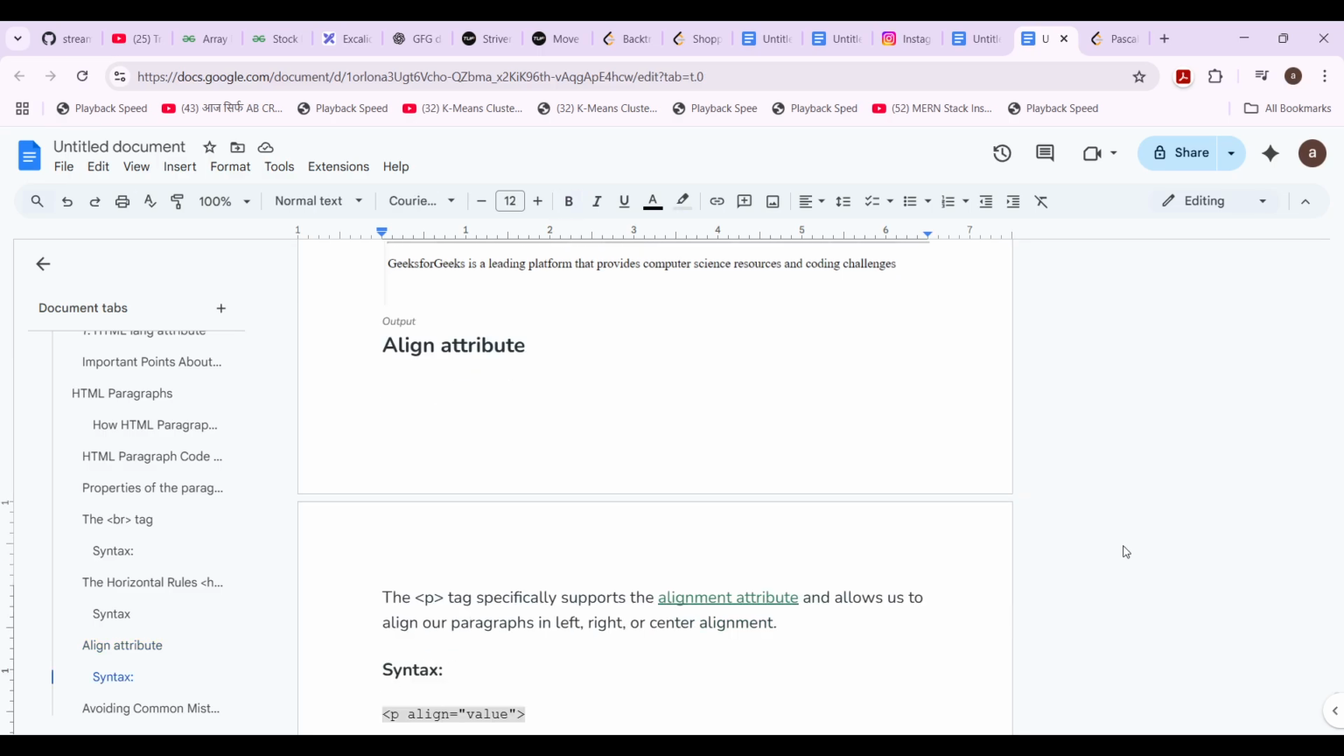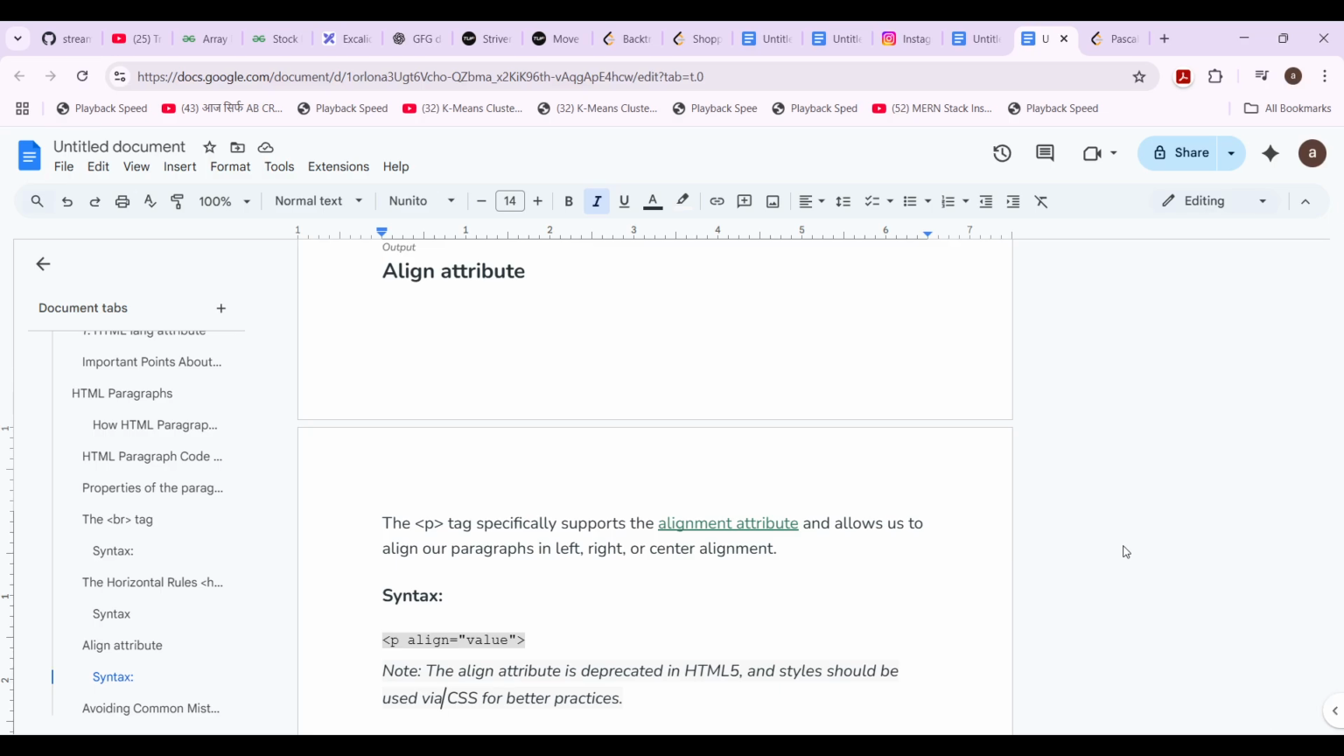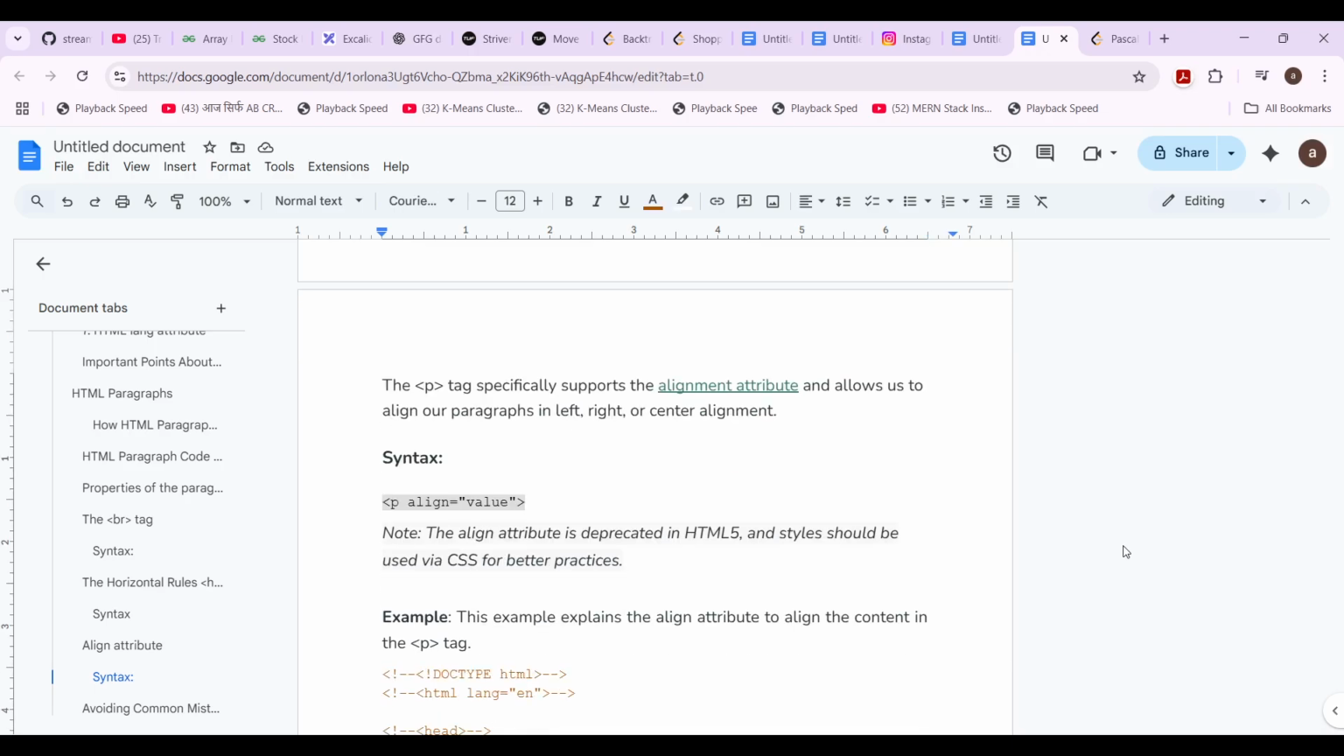Then you go to the align attribute. The paragraph tag specifically supports the align attribute, which allows us to align our paragraph left, right, or center. The paragraph align value. Note that the align value is deprecated in HTML5 and styling should be done via CSS. Most of these align attributes are now used in CSS, but in the new HTML it is deprecated.